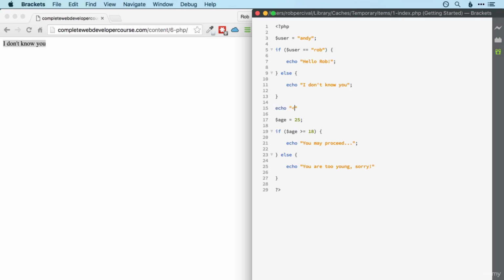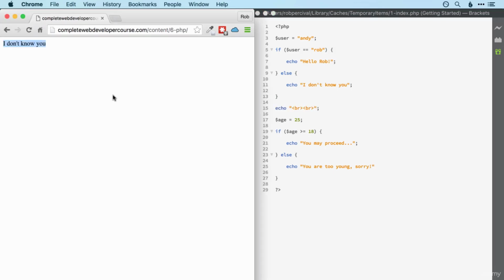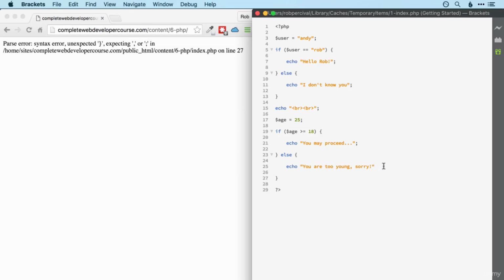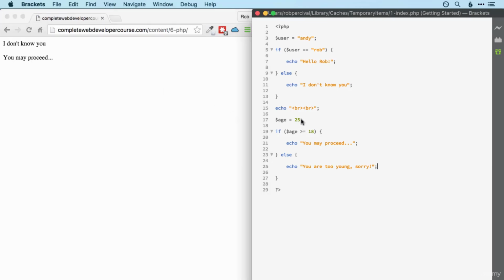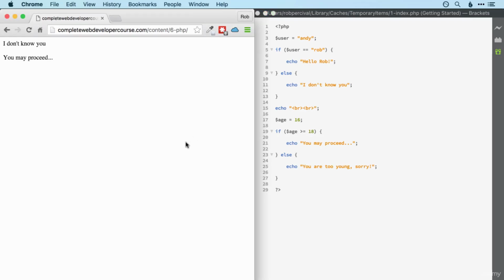And we'll just put in a couple of line breaks as well, to separate things out. Oop, and I've made a mistake. But my error message makes it very clear what's going on. I've just forgotten my semicolon there. Not to worry. So excellent, with an age of 25, you may proceed. With an age of 16, you are too young.